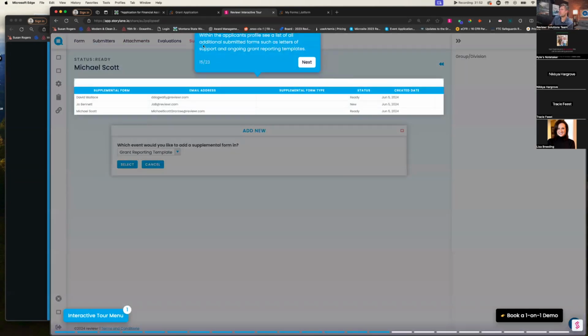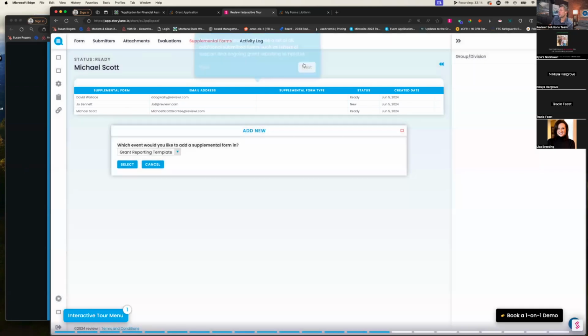If I jump over to supplemental forms, this is the reason why I pulled this example: what happens if this was a grantee that in 6 months has to submit a grant reporting template? All they simply do is log back into their profile. They can see everything that they've done up until this point. They can click add new, and they can pick what type of deliverable you're requesting from them. From here, they would just pick, say for example, grant reporting template.